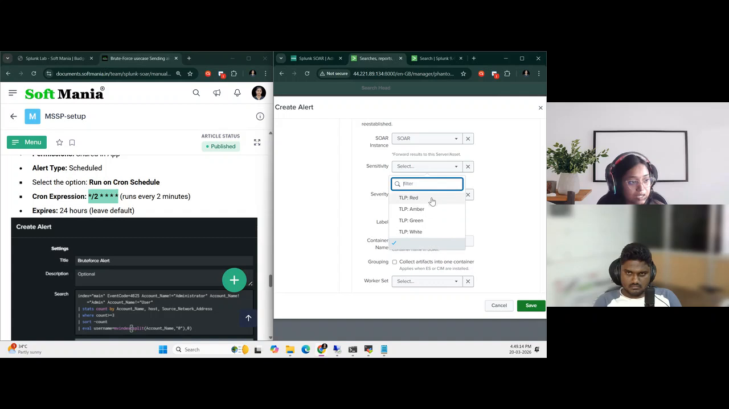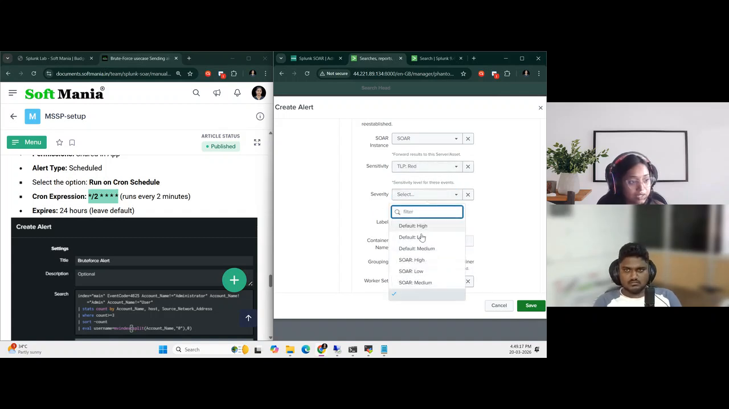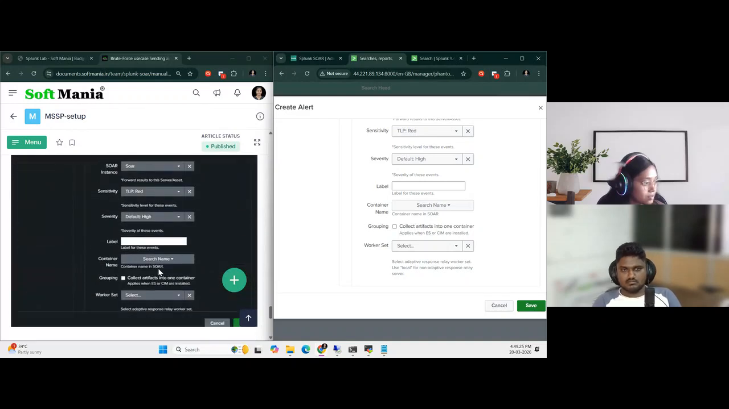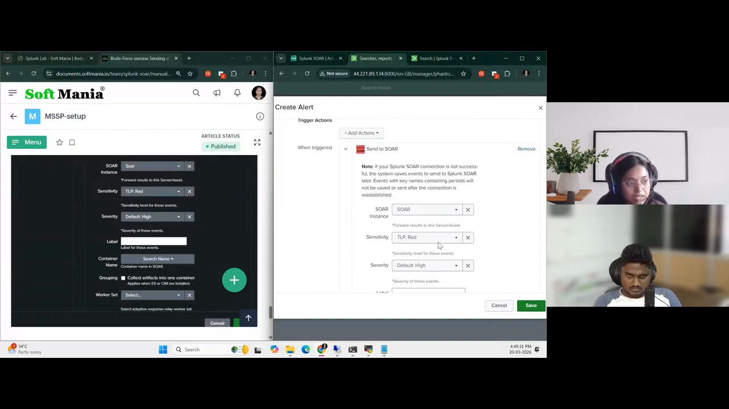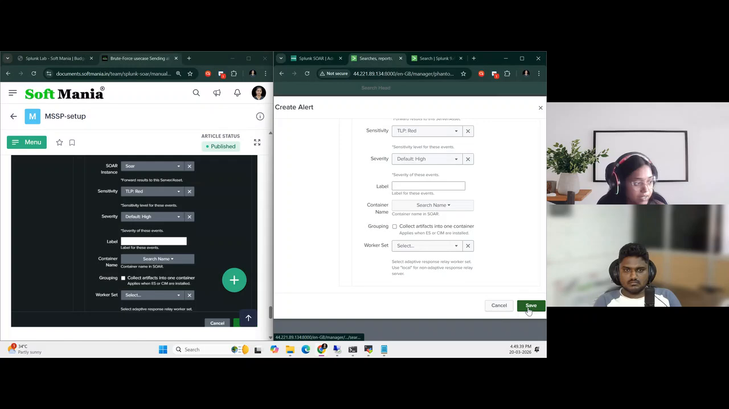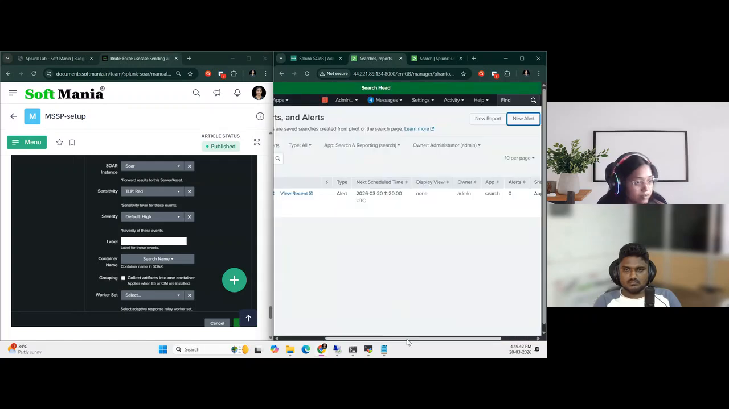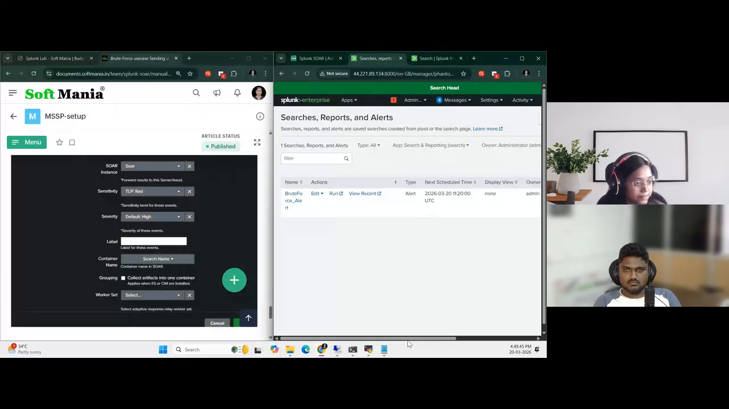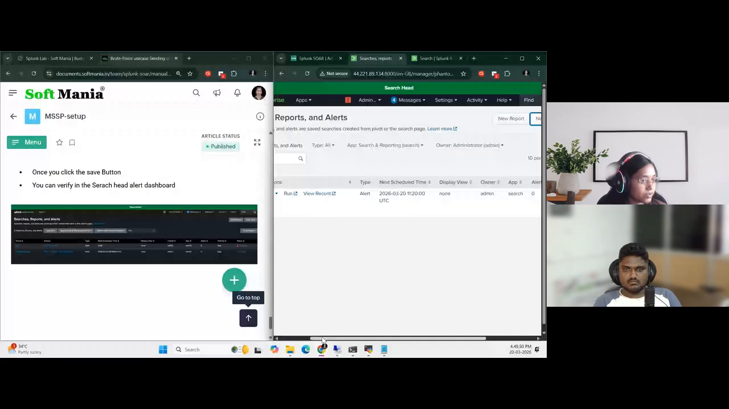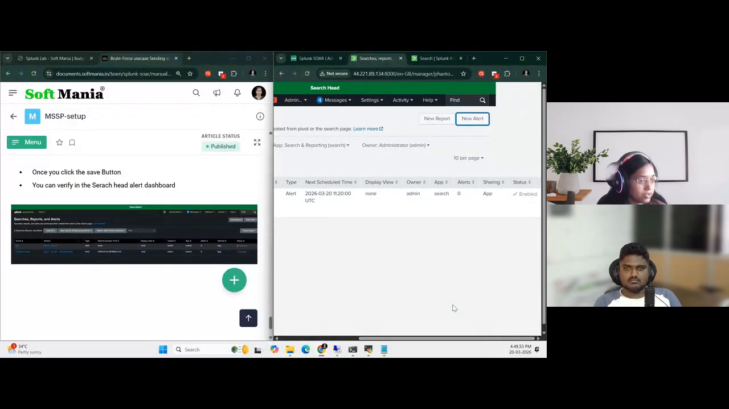And the sensitivity, I'll treat this as high severity. I'll select default high, and label it as events. It is optional. Container name, other things we can leave. These are the main things, and your search results will be forwarded to your SOAR. Let me click on save. Okay. Correct. Can check it once. This is for SOAR, admin user has created it, and it is app sharing.